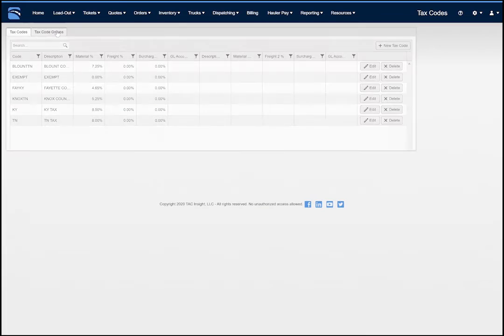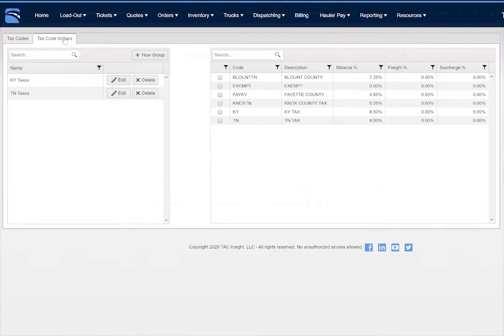Now let's take a look at the Tax Groups tab. By establishing a tax group, you can add the group to any order product or quote product, which then allows your scale operators to select various tax codes from the group while ticketing.